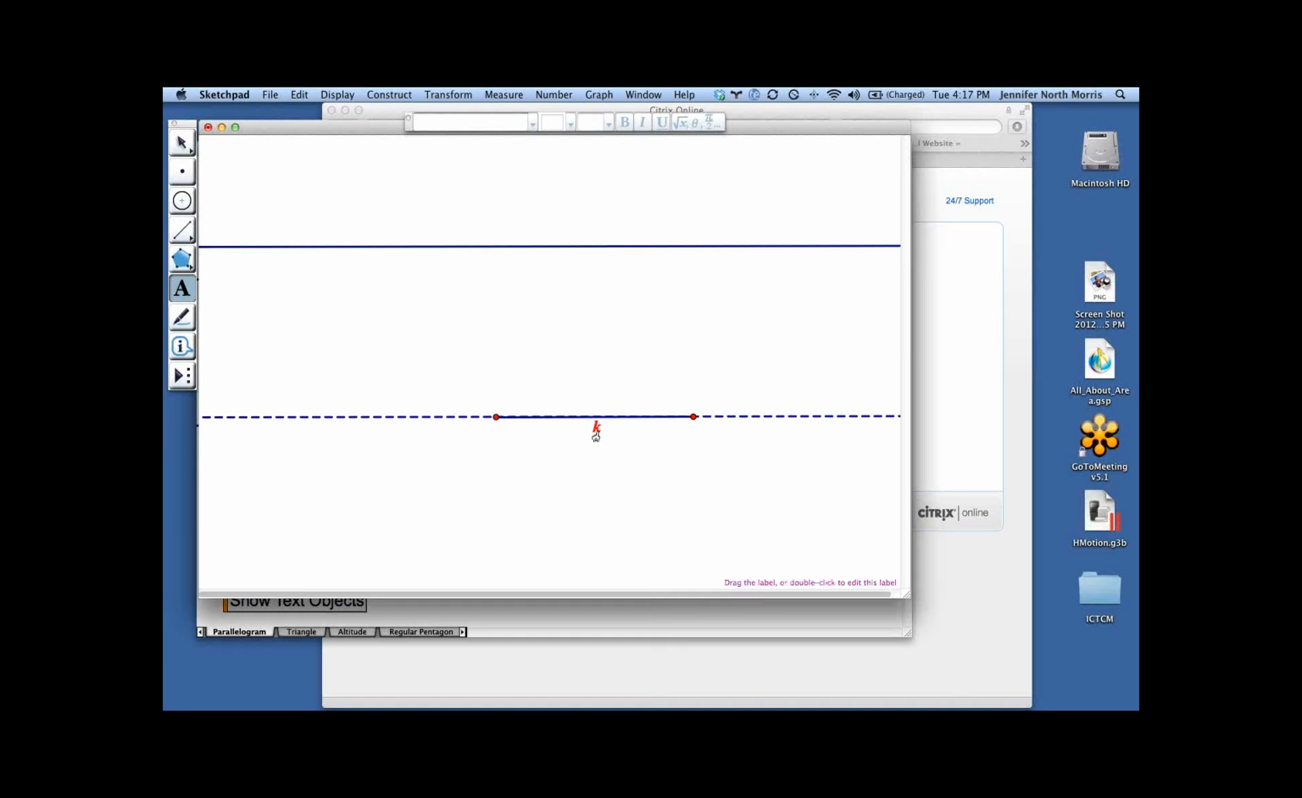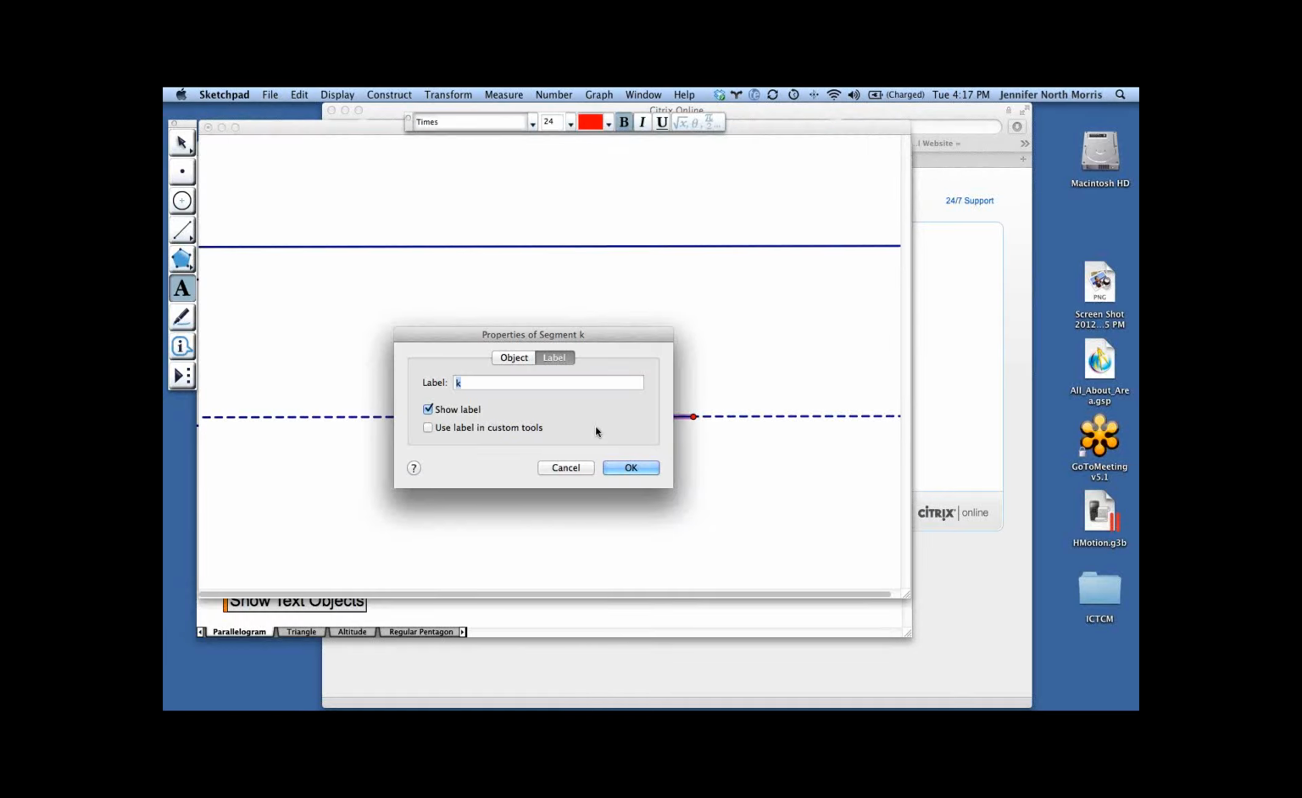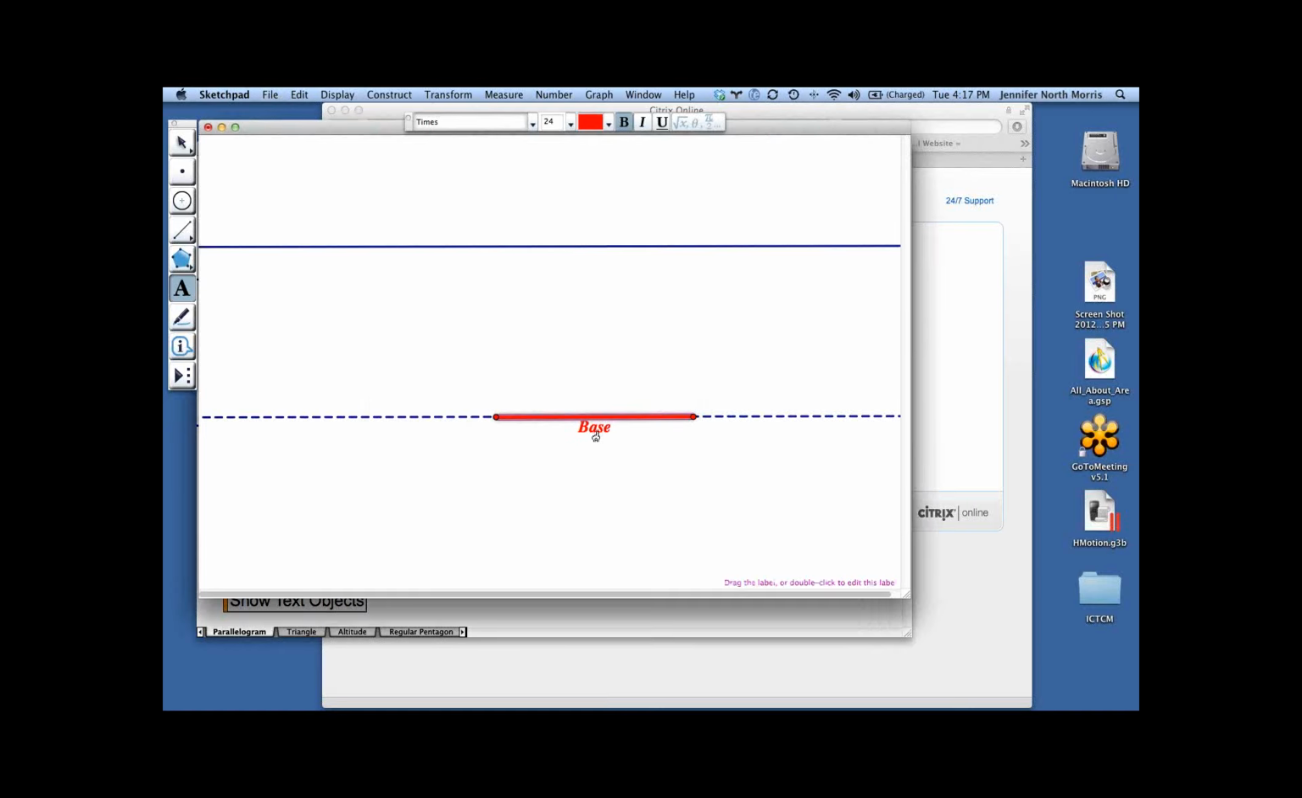Okay, so here we have our label, and if you point to that label, it turns into an A, which says, hey. And down in the lower right corner, it says double-click to edit this label. So if we double-click on it, we can change the label. So let's call that base. And we're going to show our label. So there's our base, and you can move it around wherever you want. Okay, so now we have our base.